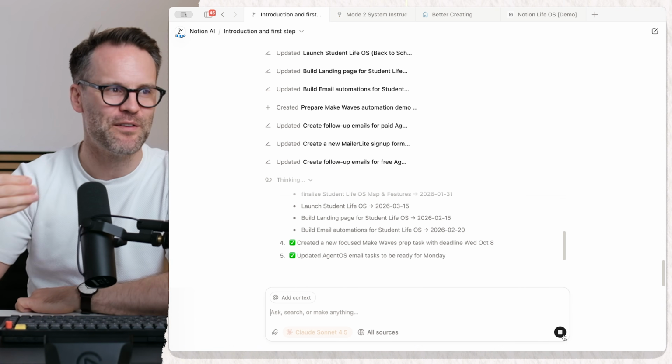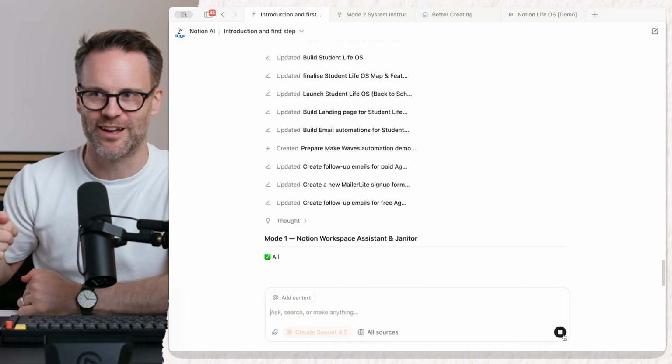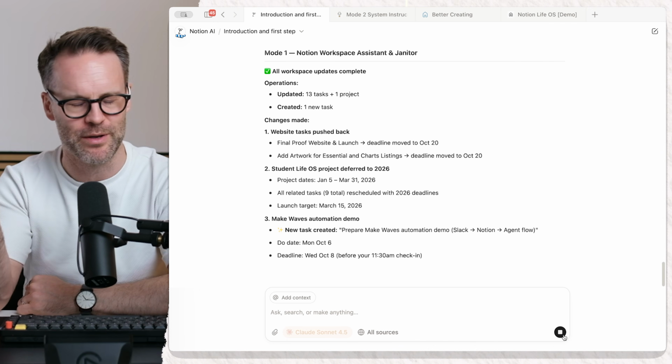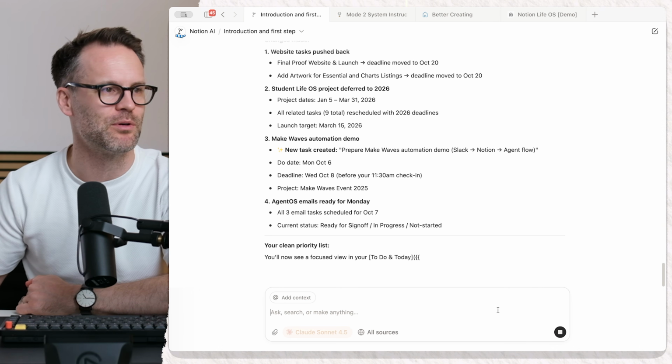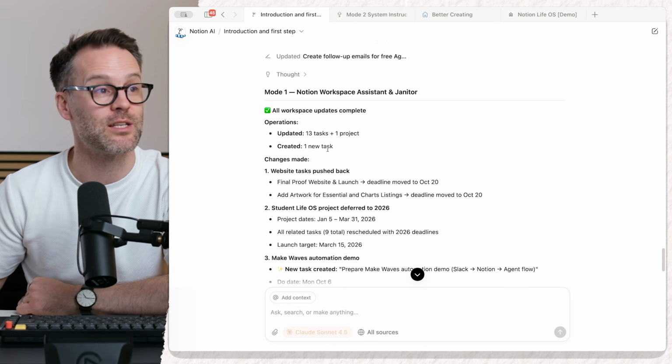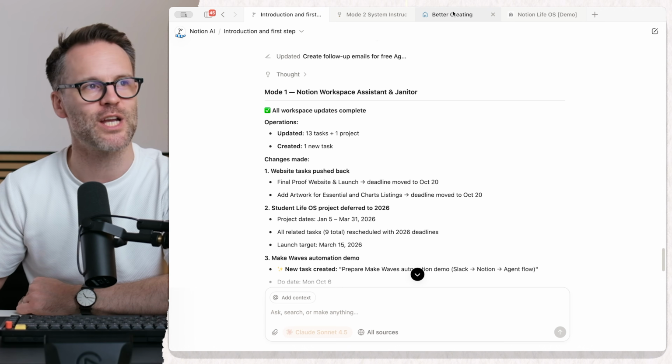So it's also going to confirm everything. I've got it to make sure that it'll only make key changes or delete things. It'll have to confirm that. I think that's already built in, but good example. So let's see what it's done. Updated 13 tasks and it's created 1 new task. So let's just go and check that new task.